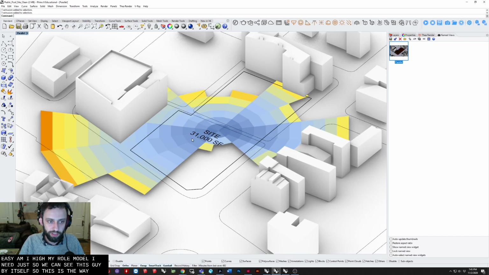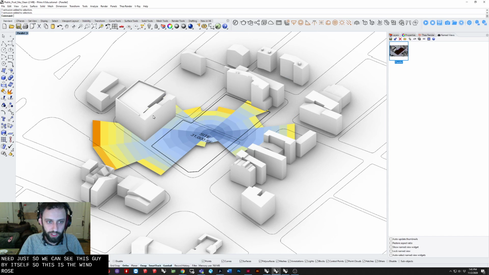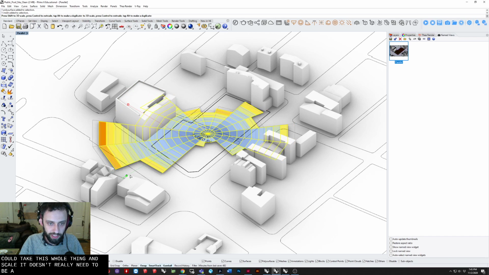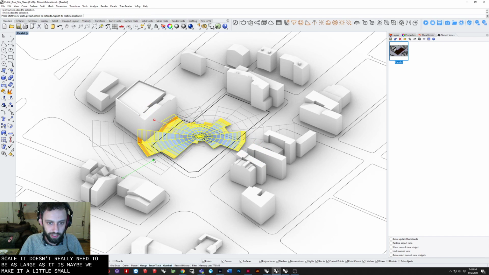So this is the windrose. Now we could hide the rest of the buildings, as these aren't really necessary for this either, but this gives us an idea. This is the sort of direction of the wind as it is impacting our site. We could take this whole thing and scale it. It doesn't really need to be as large as it is. Maybe we make it a little smaller.